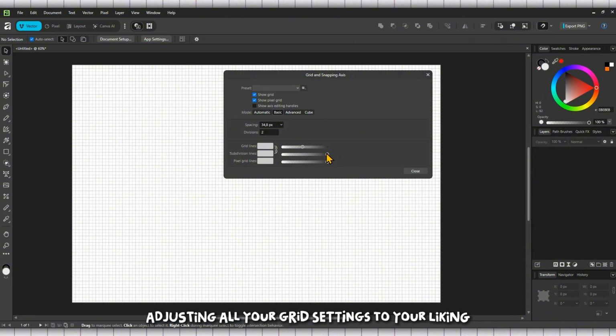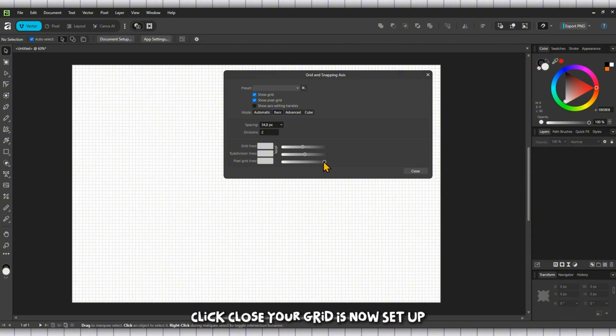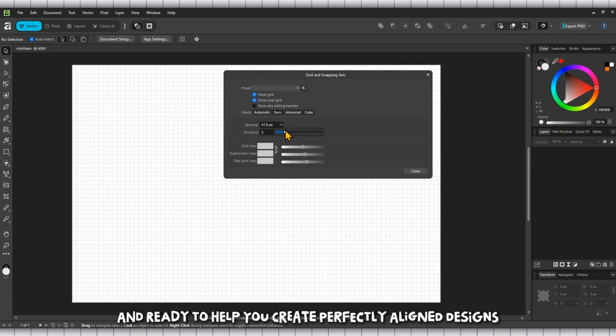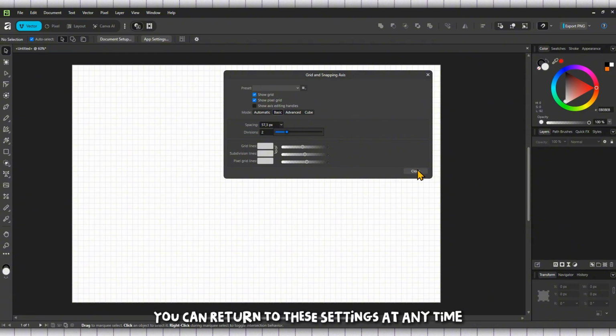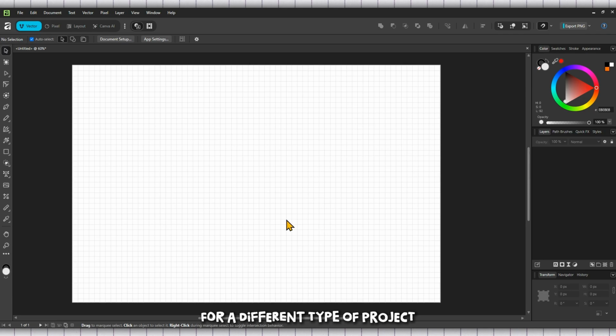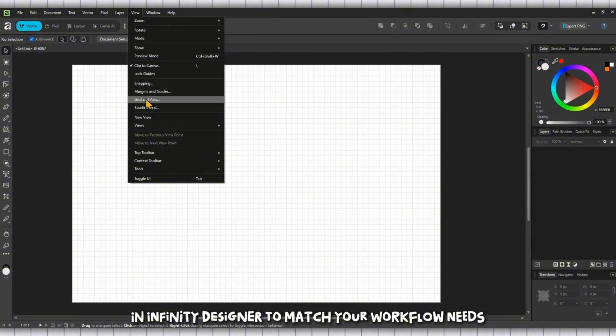Once you're done adjusting all your grid settings to your liking, click Close. Your grid is now set up and ready to help you create perfectly aligned designs. You can return to these settings at any time if you need to modify your grid for a different type of project. And that's it! You've successfully configured the grid in Affinity Designer to match your workflow needs.